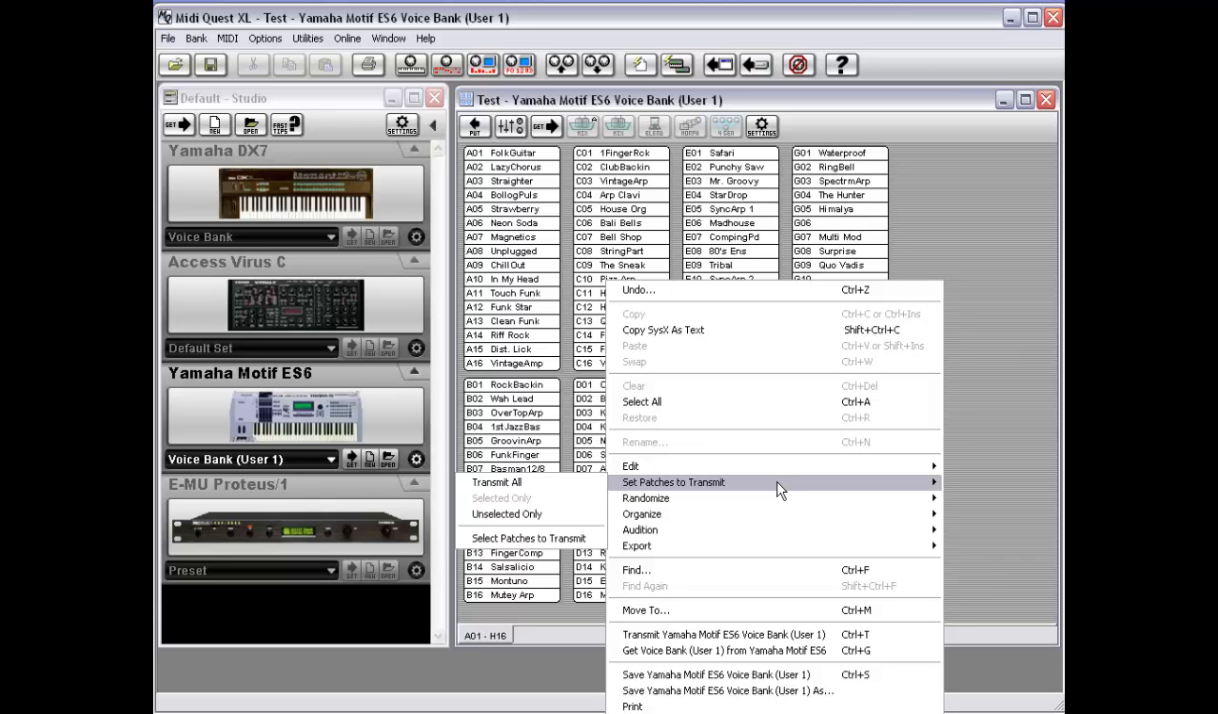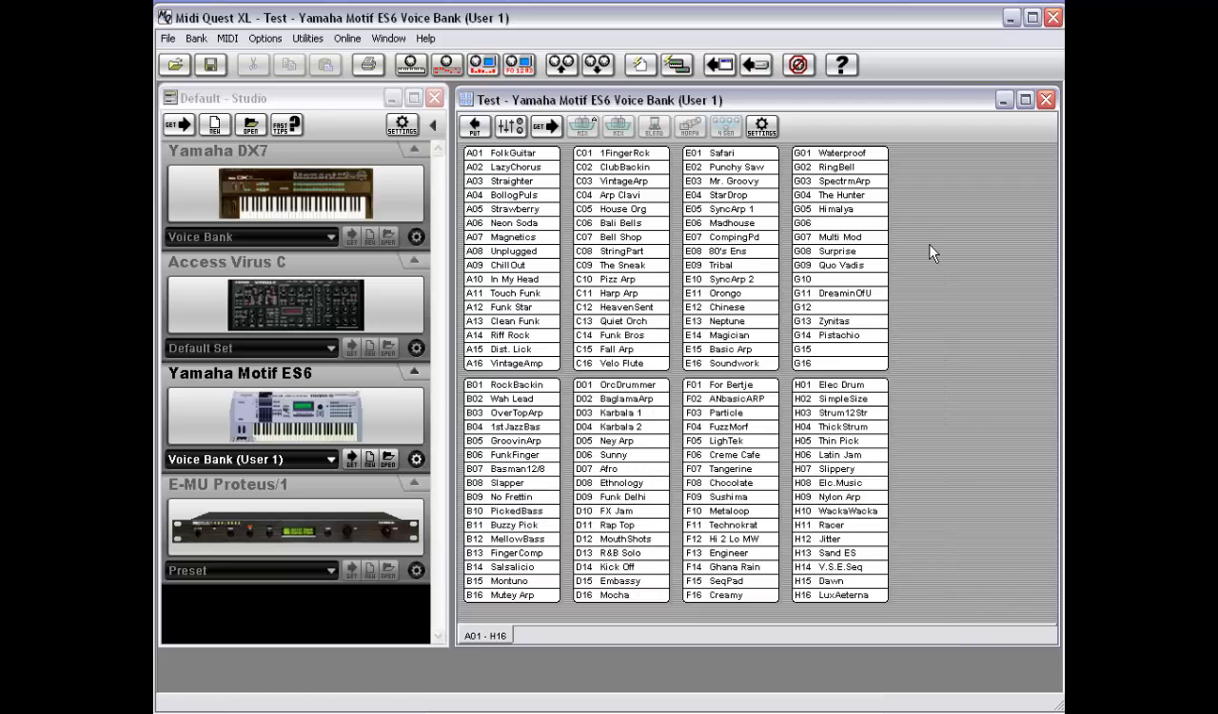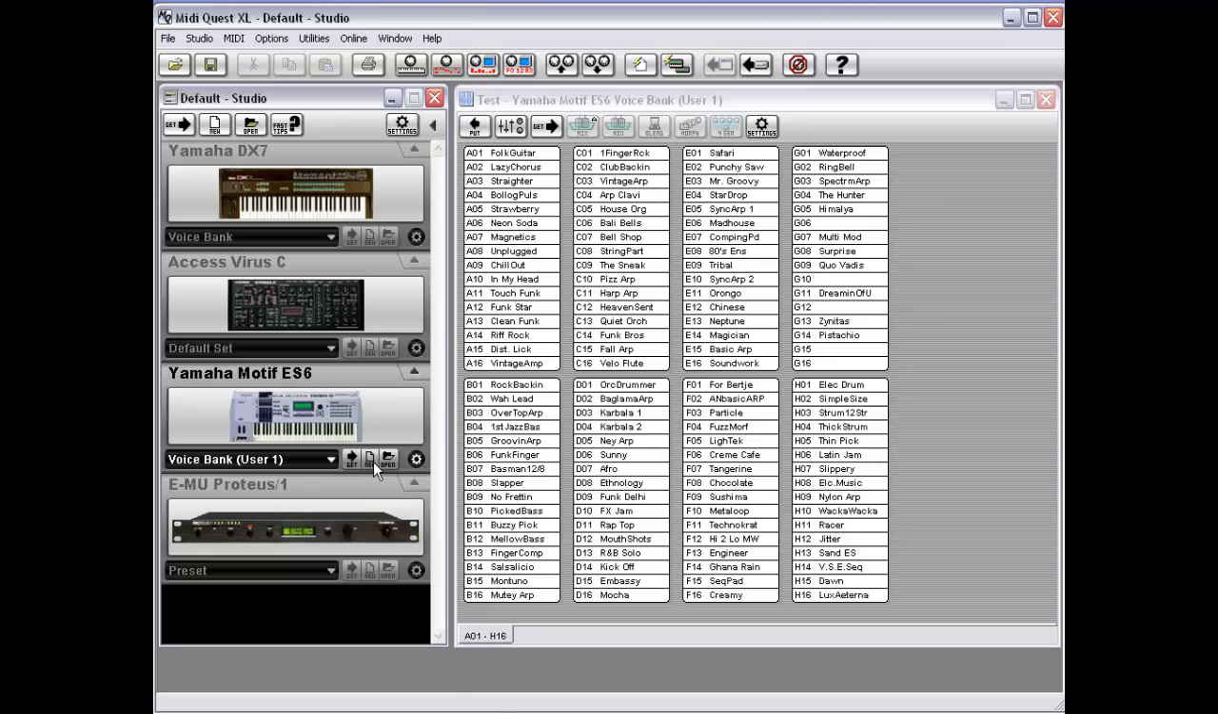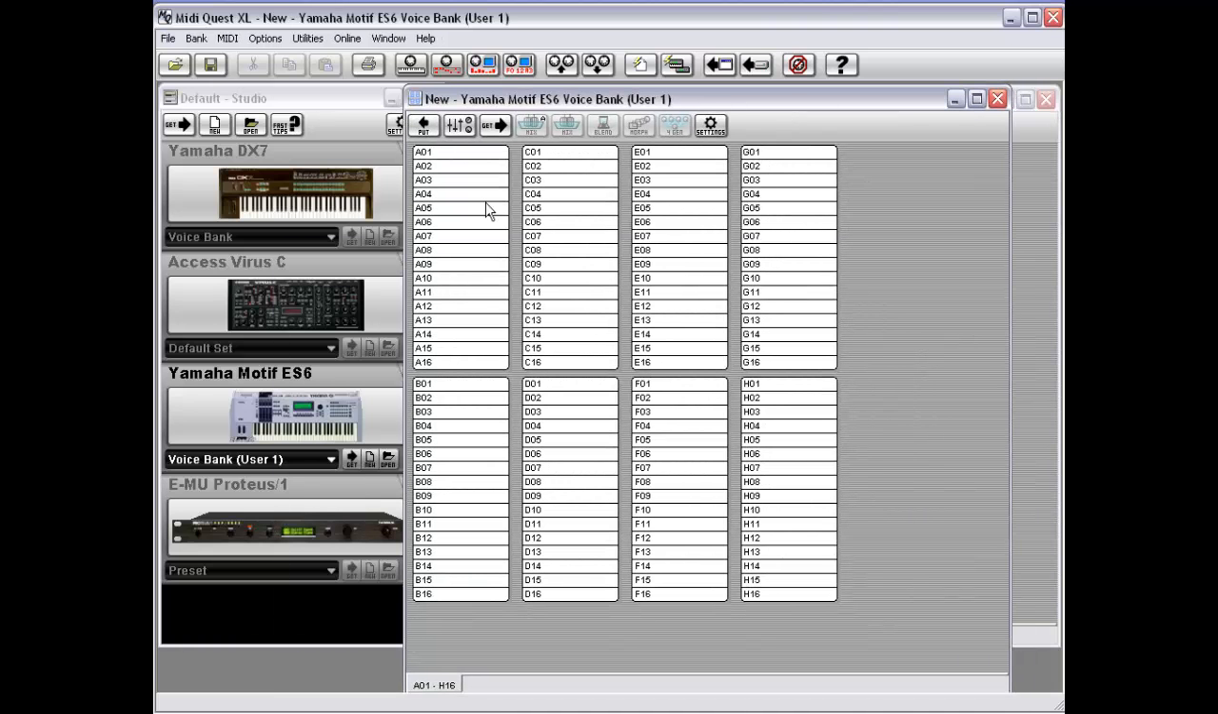The next sub-option is set patches to transmit, and this is a group of selections which work together for those situations only where the bank can upload and download patches individually. So as we saw earlier, you could say, all right, let's create a new bank, and I only want to upload these 4 patches.